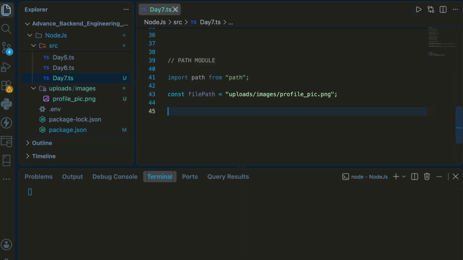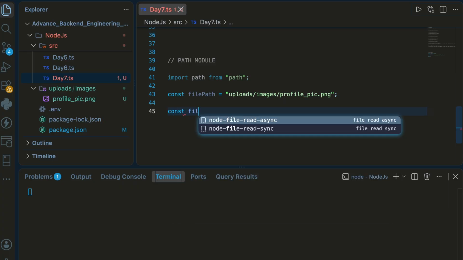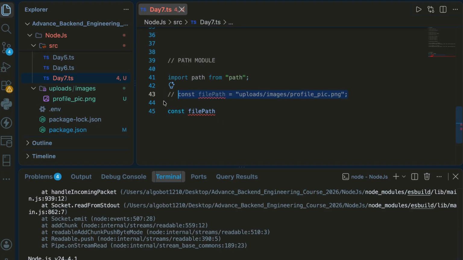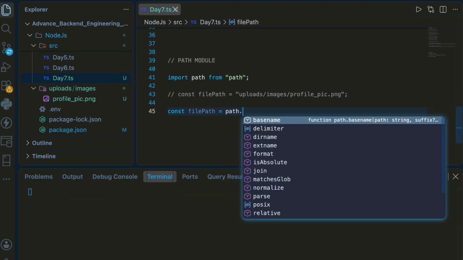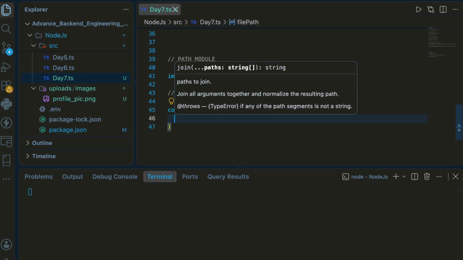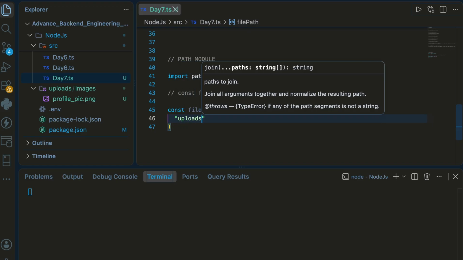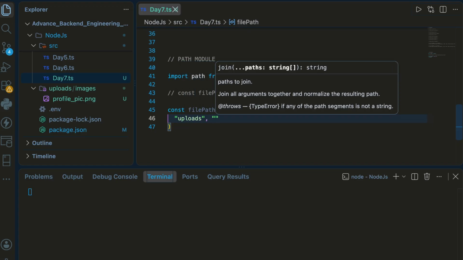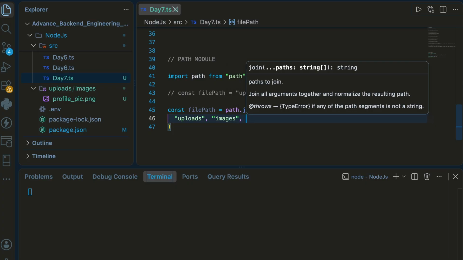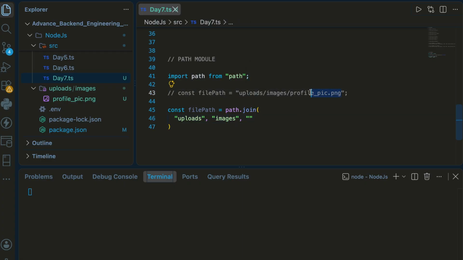Okay, instead we can use something like this: const filePath. Let me first comment out this. I will use path.join. Okay, and now inside this I will call this uploads, the main folder. Again the folder name, that is the images folder, and the file name. Okay, I will simply copy this.